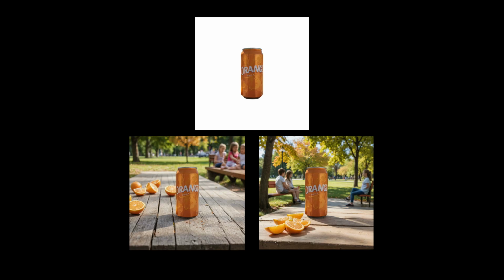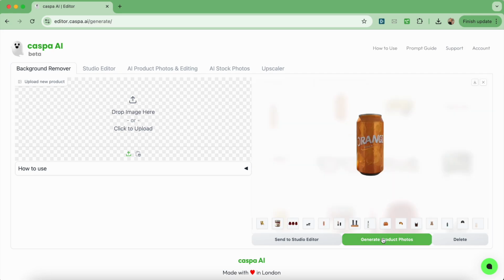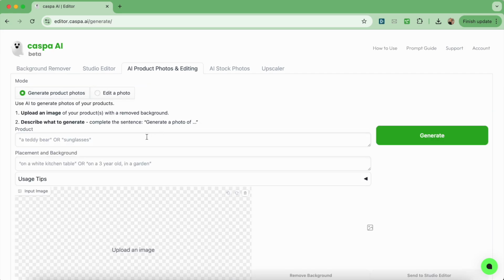Finally, I'll show you how to generate a background for this orange fizzy drink can or soda can, depending on what you call it where you're from. Funnily enough, I actually generated the can on the stock photo tab and sent it to the background remover when looking for a food and beverage product, but anyway, I sent it to the AI editor tab and typed in the prompt I want.